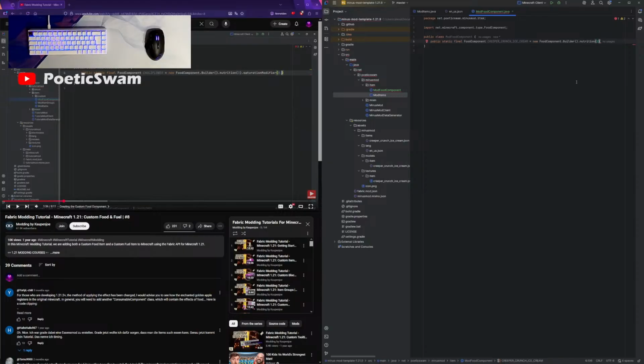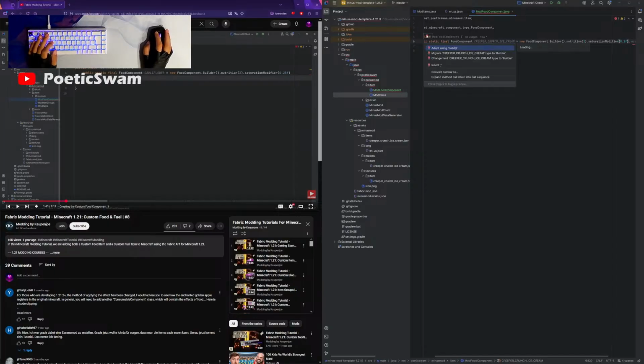So the nutrition of 2 would be, I don't know. And I'm giving it 0.25f saturation. And then we can even do a status effect.